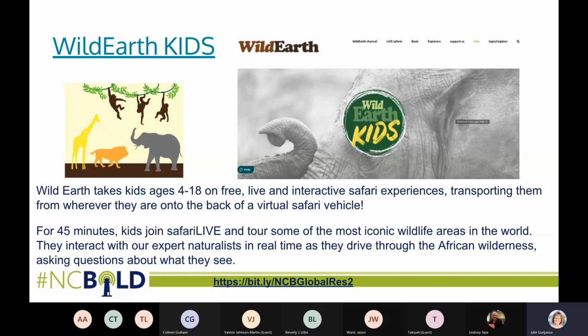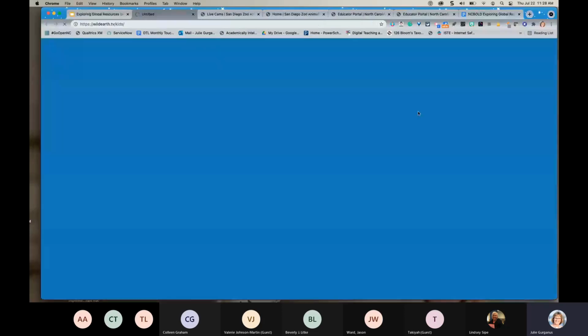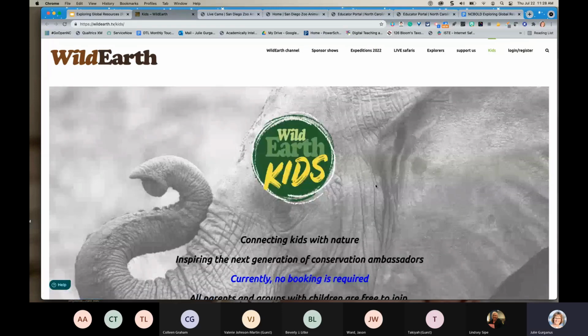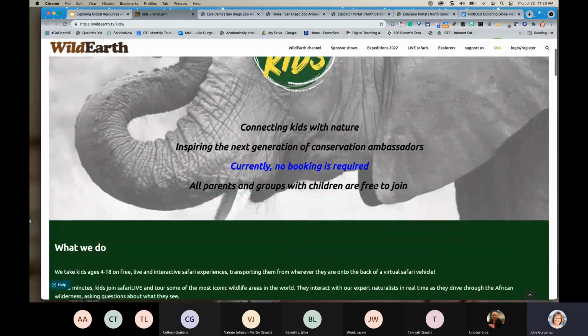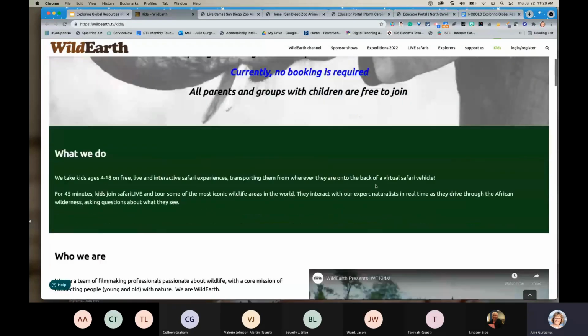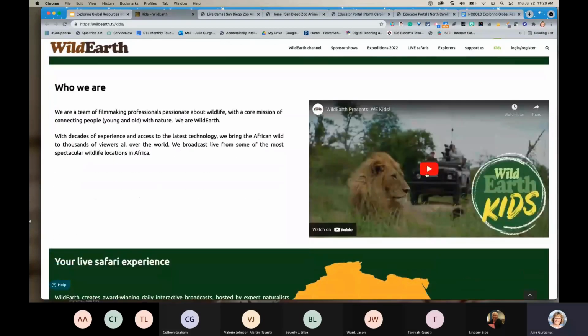I'm going to click on this, you do not have to log in to be able to access the safari. Now what I don't know is if you ask questions, you may have to log in or register so they can coordinate with your email. I'm going to show you in just a minute. You can see here, no booking is required. All parents and groups with children are free to join. This explains what they do. This video explains who they are, and you can just click on that to view it.